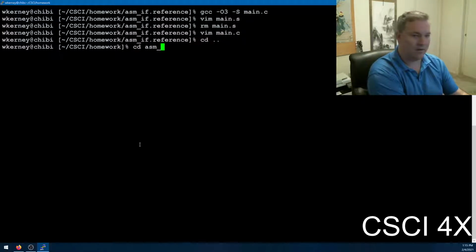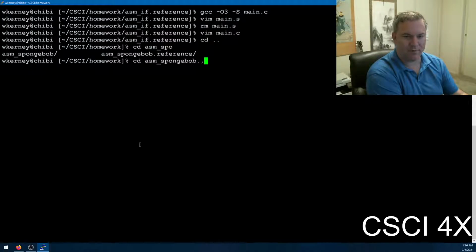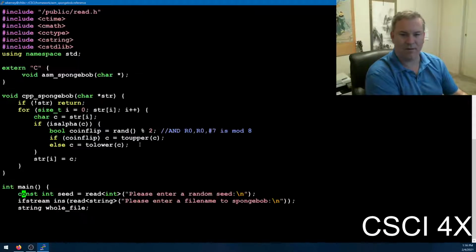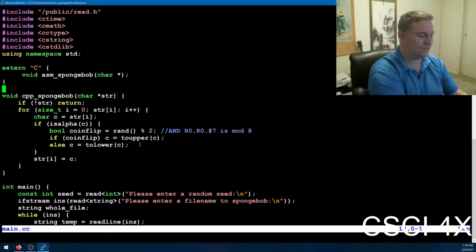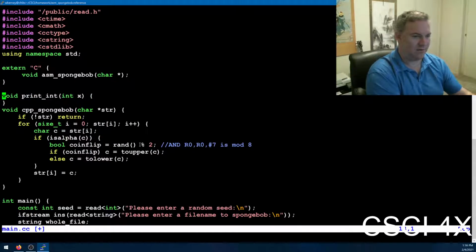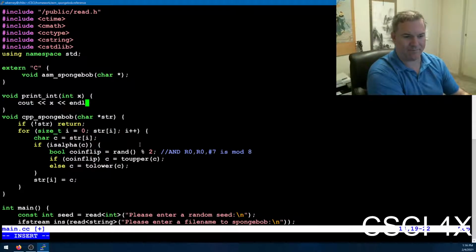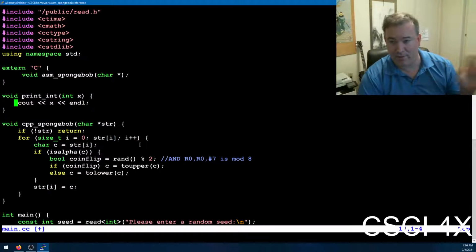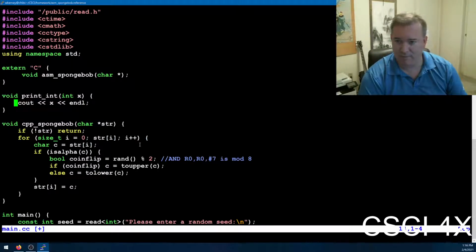So cd asm SpongeBob dot reference. Let's say I have a function here in C++. Let's call it void printInt, taking an int x, and all it's going to do is cout x. You could do this if you wanted. You can't modify main, you'd have to make your own .cc file, but I'm not going to, just for the sake of simplicity here. So here's printInt. It takes an integer, it prints it. Cool.